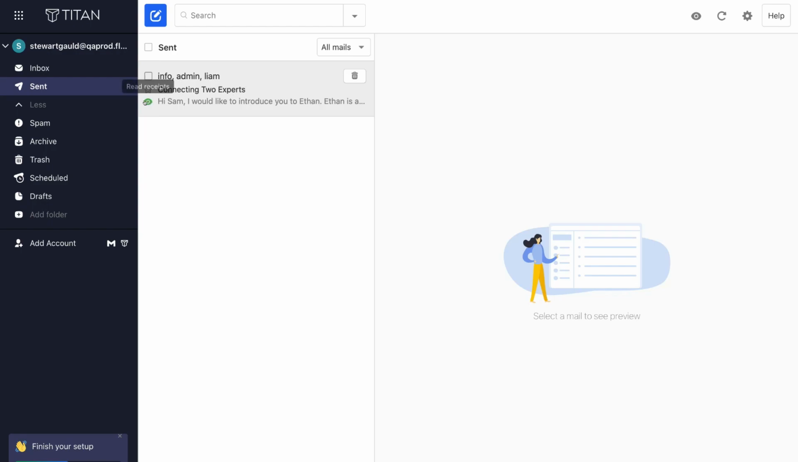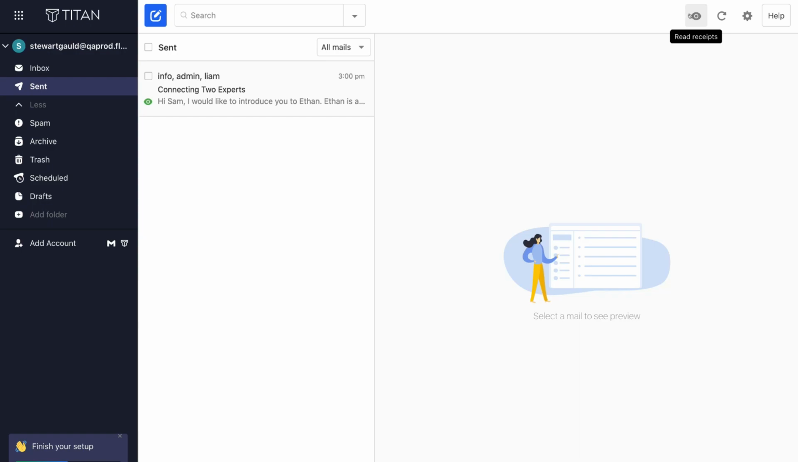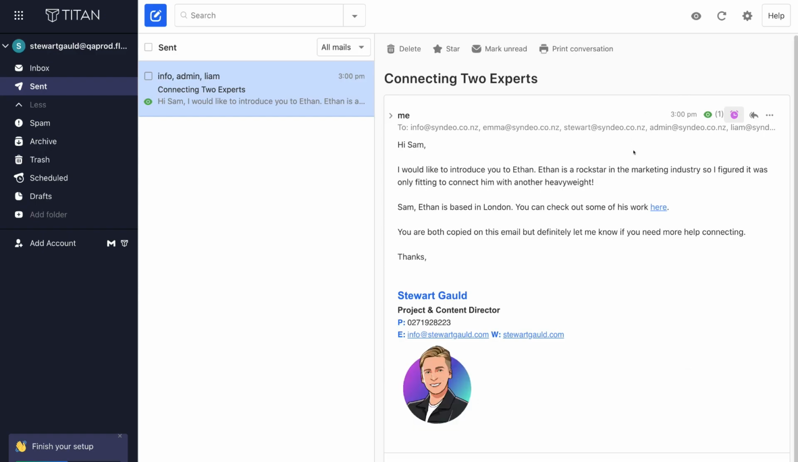Now if we navigate over to this little icon over here, read receipts, this identifies that our email has been read. Now we can also navigate up to the far right hand corner and click on read receipts, and we can see who opened our emails. If we click here, that's going to generate the email down here. And then we have some basic options up here.